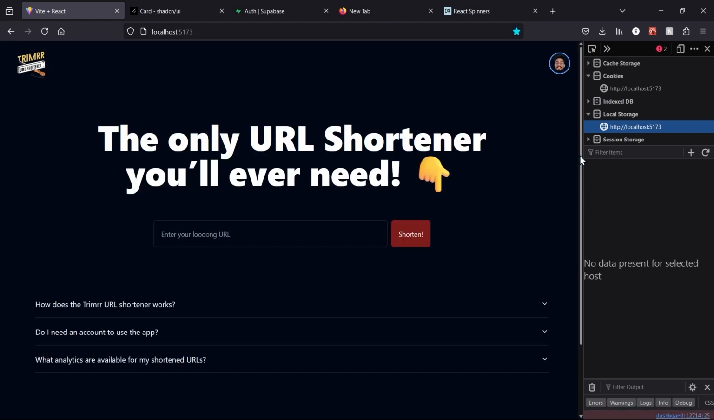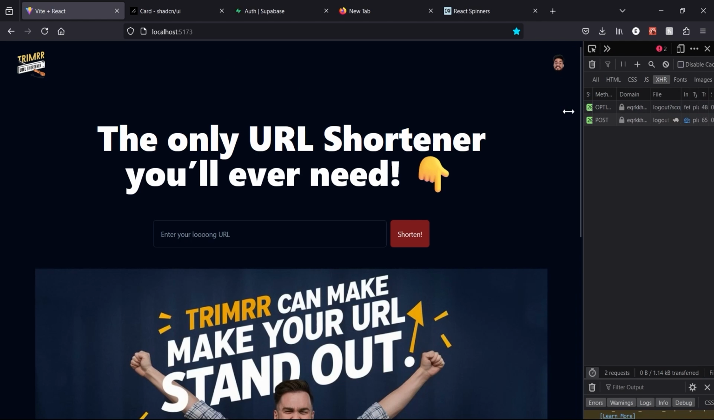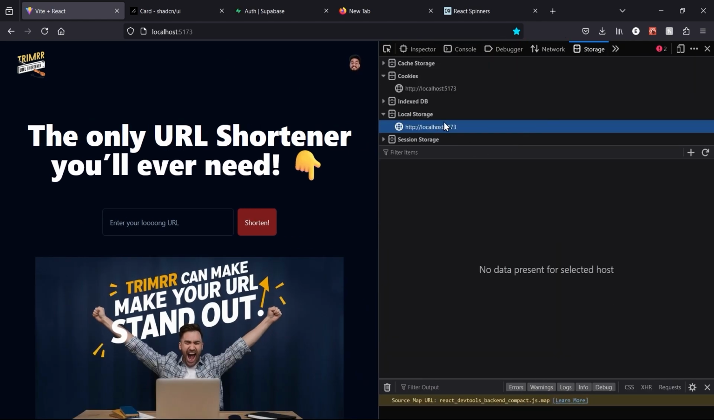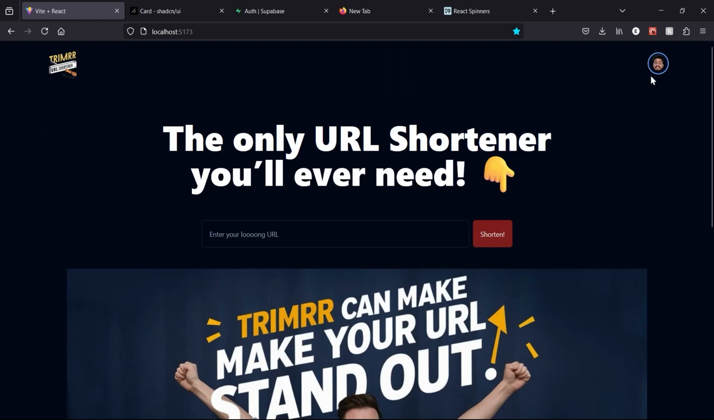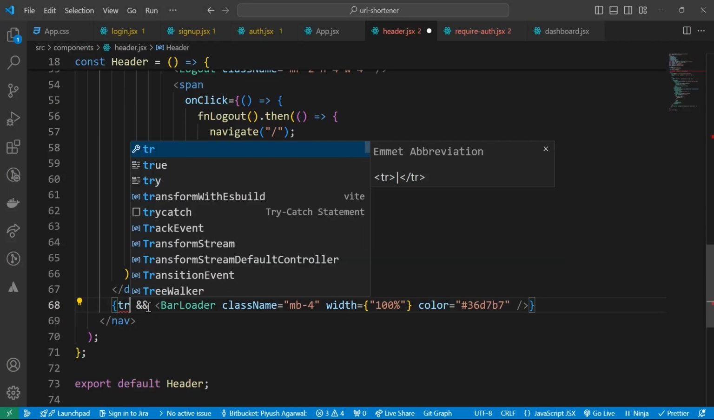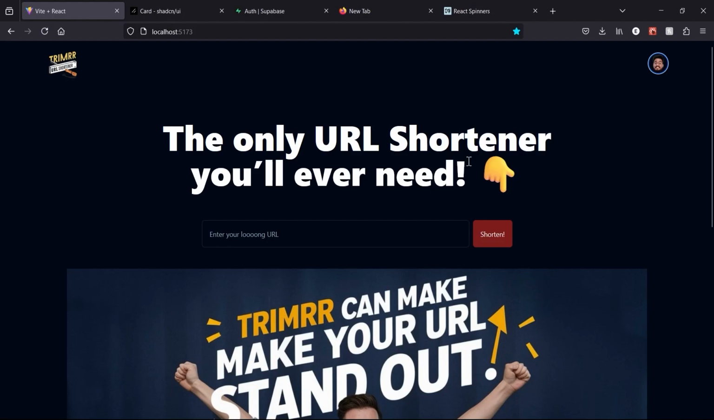Yeah, it did. Let's see inside of our network. We made the API call to logout, and did we remove it from local storage? Yeah, we removed it from local storage. Amazing. Let's just fix this UI breaking bug. So I'll keep it true by default.